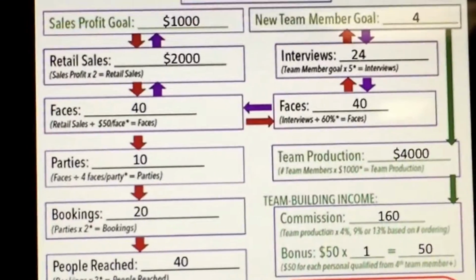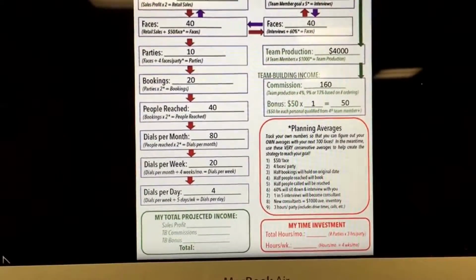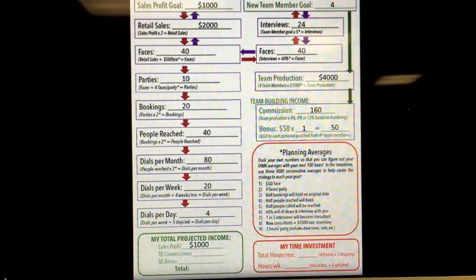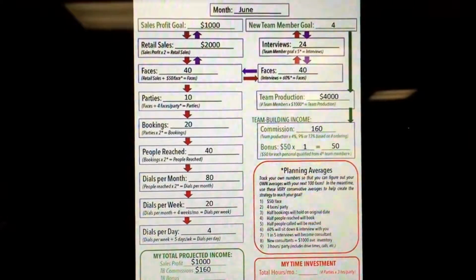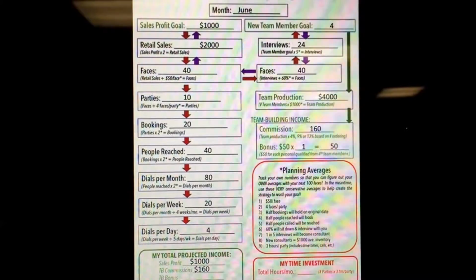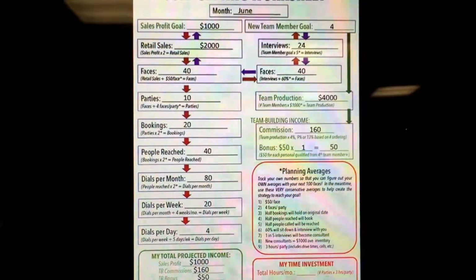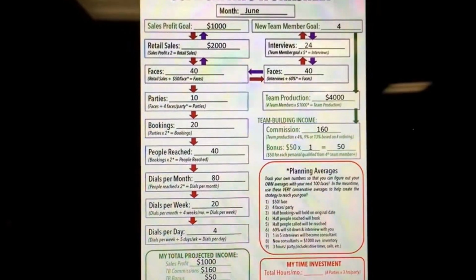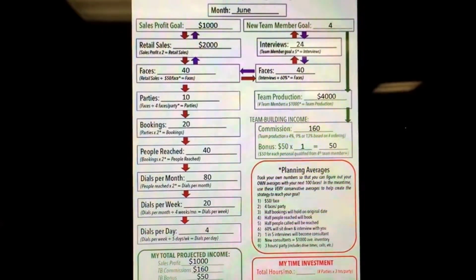All right, so now I believe if we add it all up here at the bottom, your sales profit, original goal, $1,000. Your team building commission, again right here, is $160. So we're going to put that in. Your team building bonus for the 4th team member is $50, which means that your projected income is $1,210. So even though your goal was $1,000, if you're selling full circle and doing it right, then your income could be even more than that.